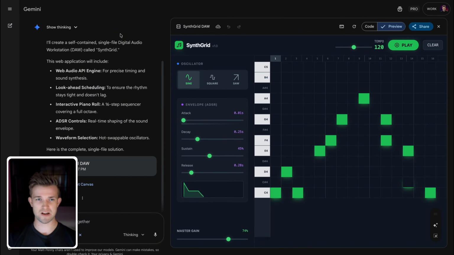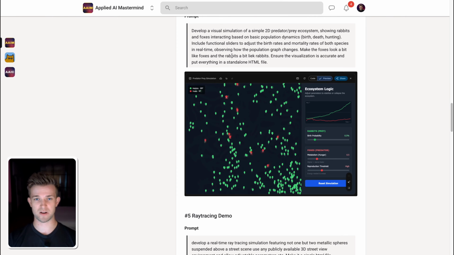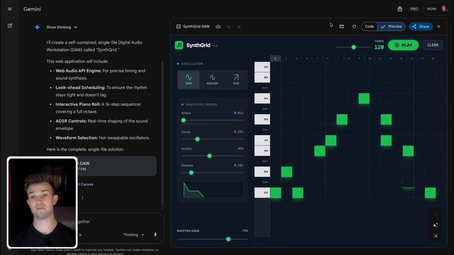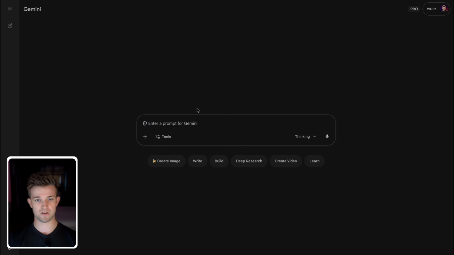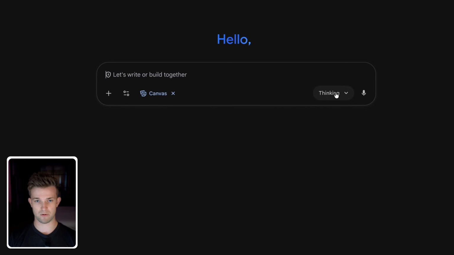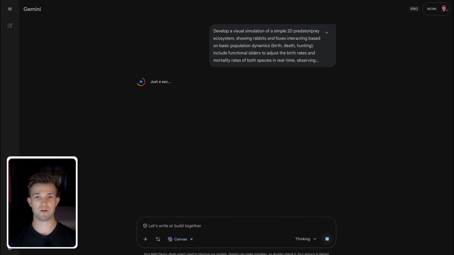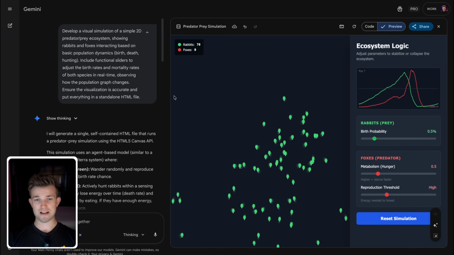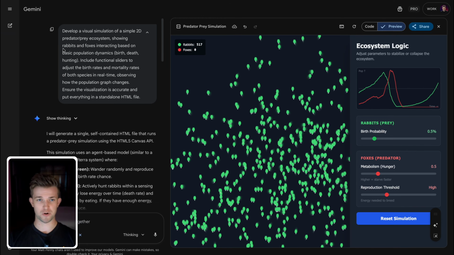Okay, so if you're still not impressed, let's have a look at our next one. So our next one is going to be foxes and rabbits. So this is going to be a simulation of an environment. So let's create a new chat. Let's make sure we've got canvas. We're on thinking. Let's paste it in. And there we go. Whilst it's generating the code, let's have a look at what we asked it to do. Okay, it's actually already generated before I could get a chance to go through what the prompt was.